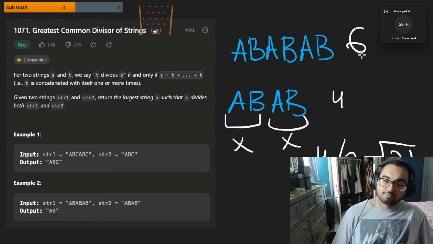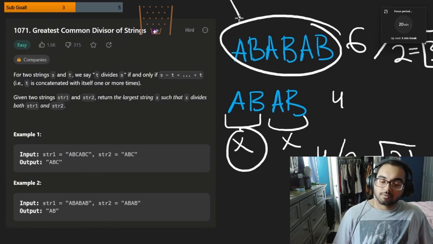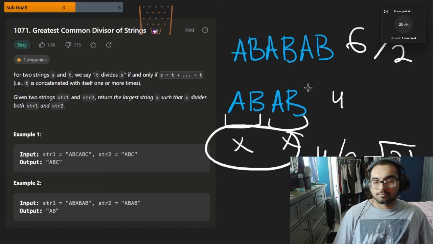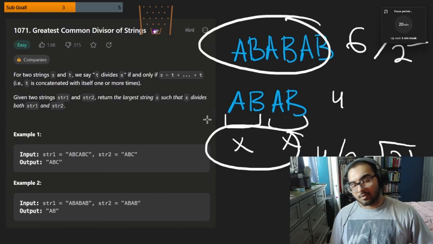What about this guy? Well, it has a length of 6. So we take 6 divided by 2, which we get the 2 from the length of x, and then we get 3. So we need 3 copies of it to create this string. And then all we do is check, and then we just add it 2 times. Is it equal to this? And add it 3 times. Is it equal to this guy? If it is, then we return the result.